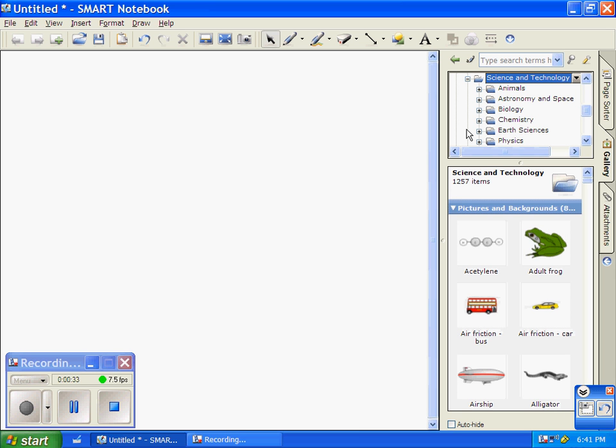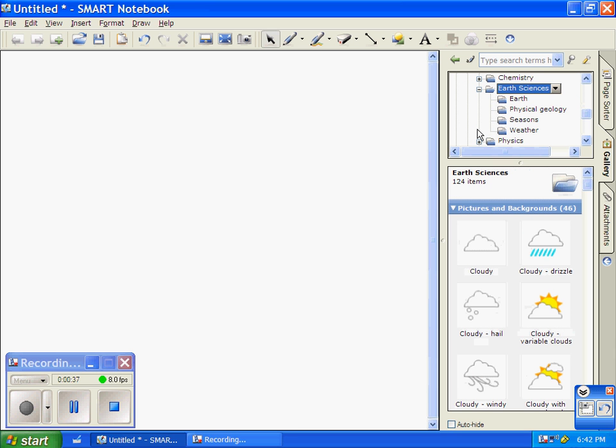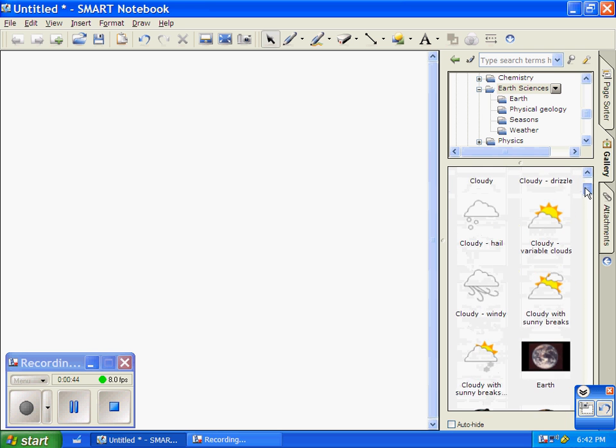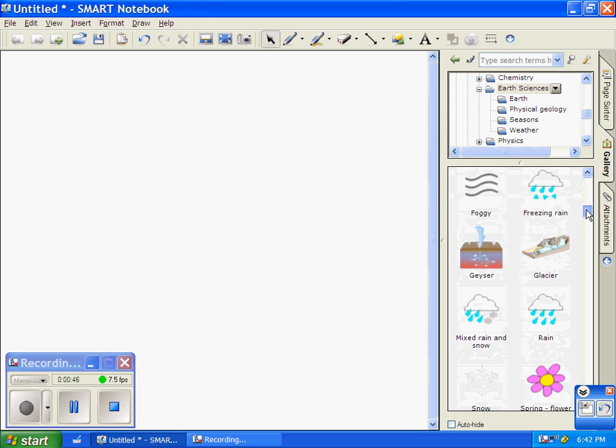Sometimes you'll have more choices. In this one, you have all the different sciences. We're going to pick Earth Science. And then you will see a bunch of different pictures and backgrounds show up in the list here. You can drag down until you find one that you want.